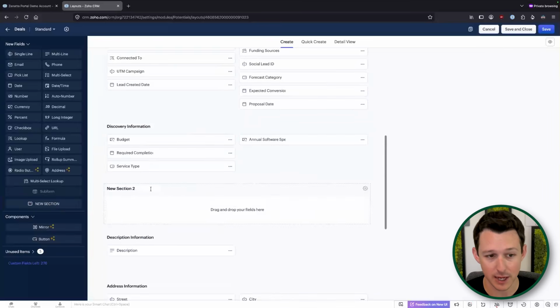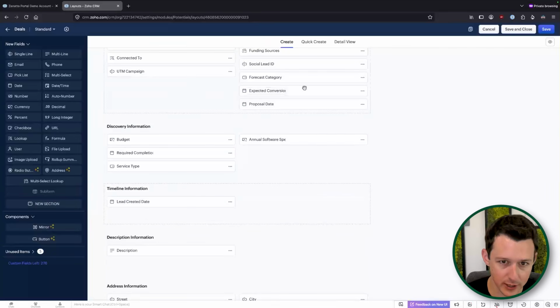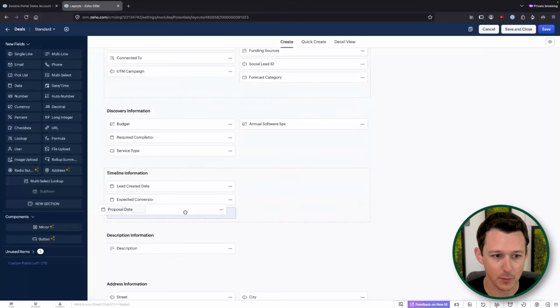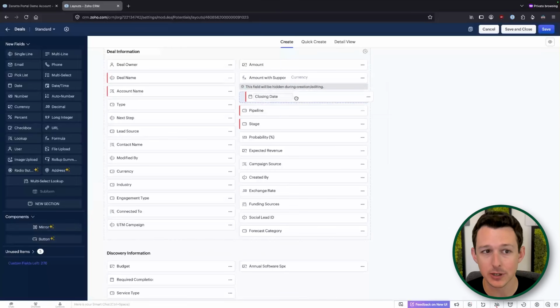We do this one all the time for people. And here we might store things like, hey, when were they originally created as a lead? When do we expect them to convert? When did we send them a proposal? If you wanted to, you could move that closing date down here as well. I'm going to leave it up at the top just for the purposes of our demo account.